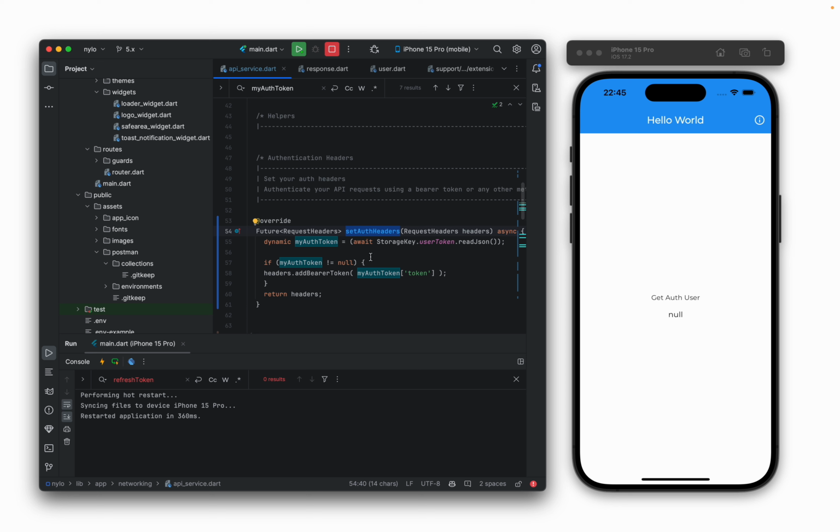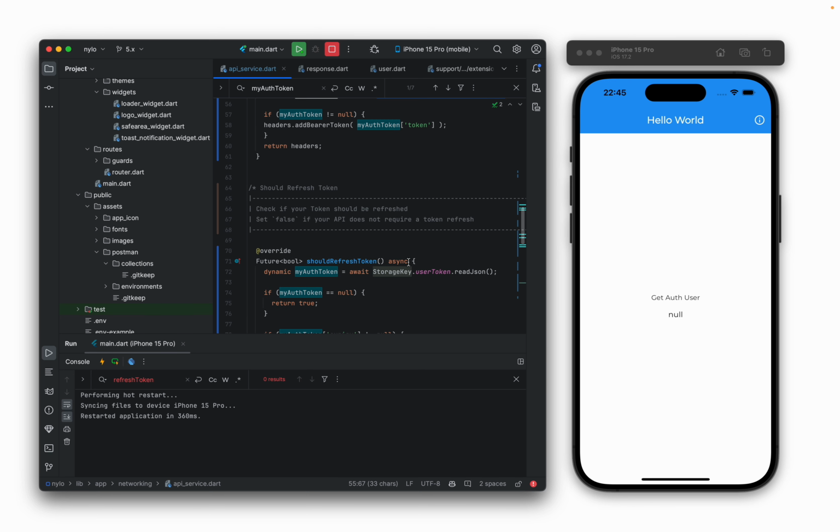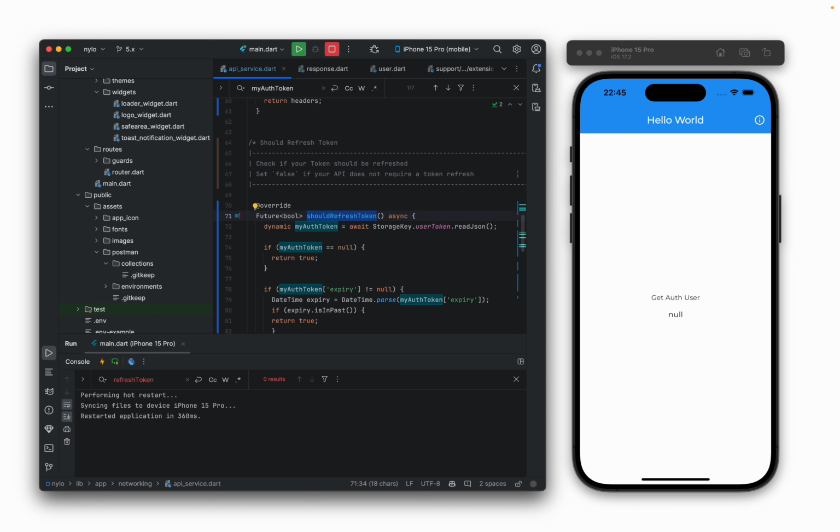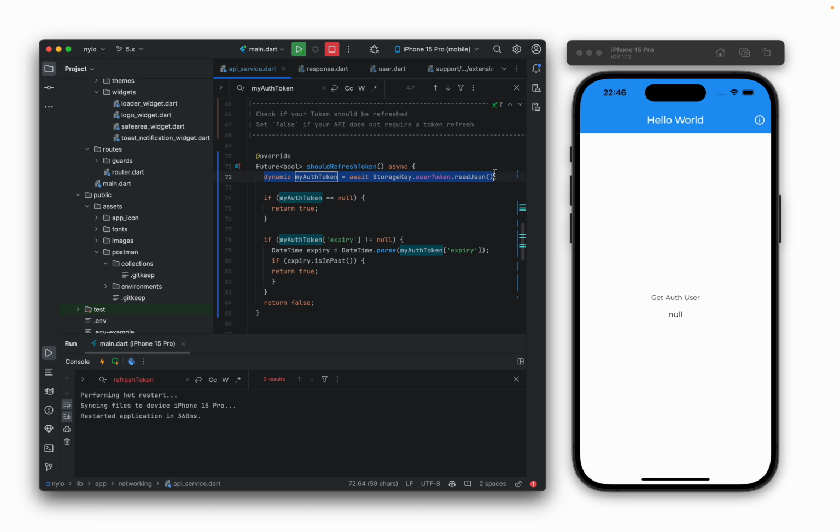So we have the set auth headers, and what this is doing is just allowing us to set the auth headers for the request. So here I'm just setting the bearer token from the storage object, just like that. And then we have the next function, which is should refresh token. This is just going to tell Nylo when to refresh the token. So all I'm doing is getting the data from local storage, checking that if it's null, then to refresh the token. And then if it meets this condition, at this point I only want it to refresh the token if the token is in the past.